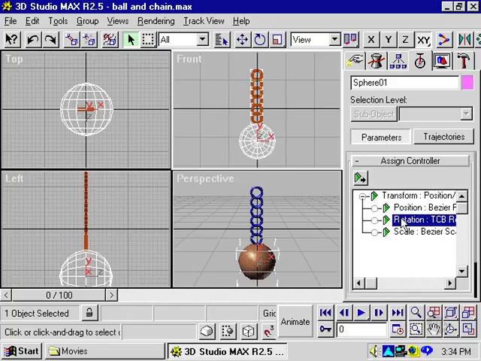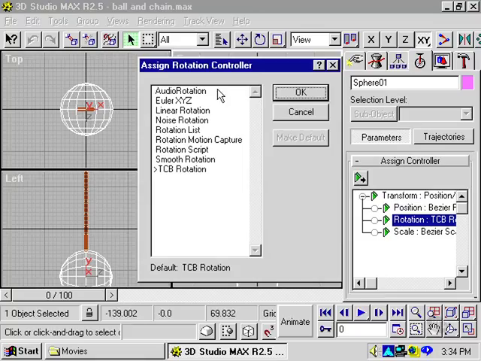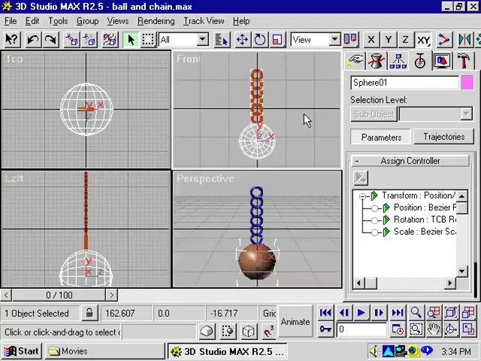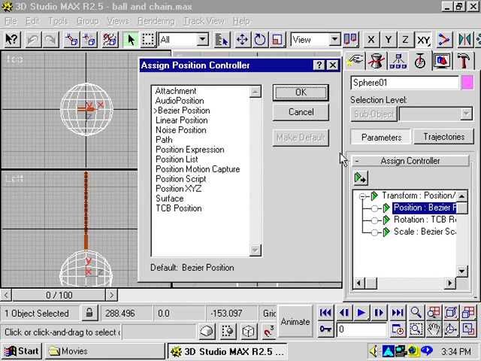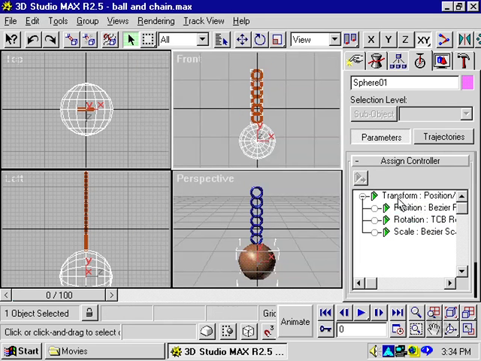If I click on rotation and click on the Assign Controller button, I have rotation related motion controllers that can be applied to that transform, the rotation. And the same for position and for the overall transform.